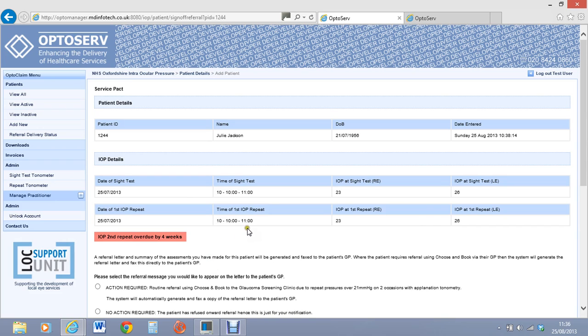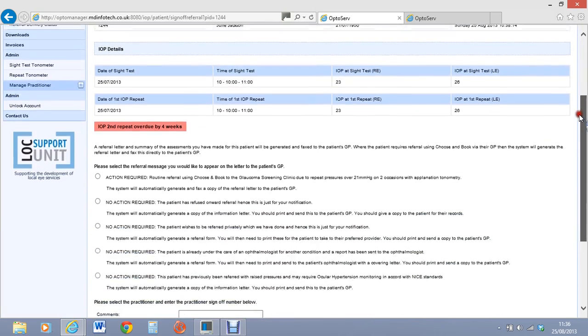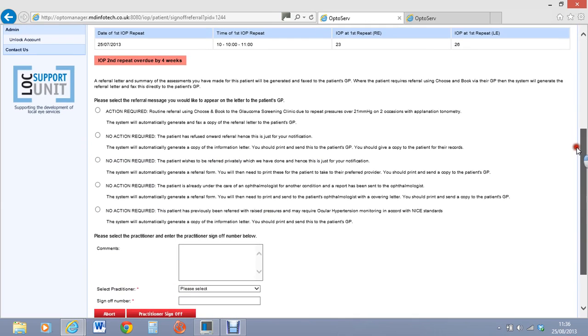Now, you've always got some options with this referral. So if you're going to clear this patient off and they need to be referred, you have to hit refer, but you do have some options to change what you did there. So one of those is, if you scroll down here, that there's an action required, and then you'll see these ones are all no action required.